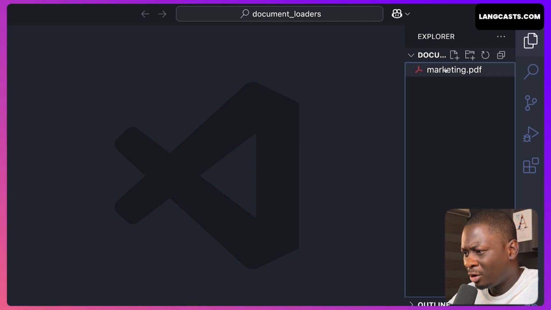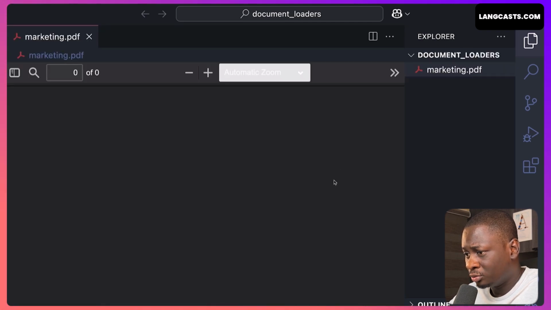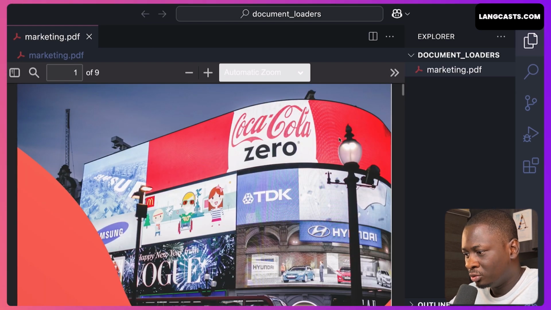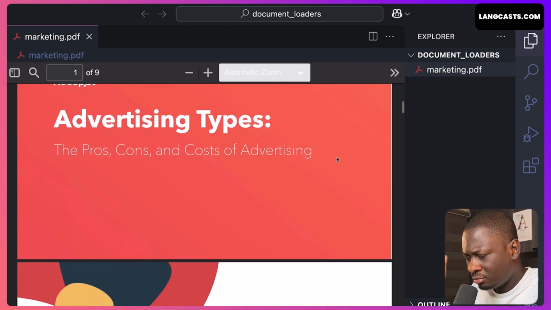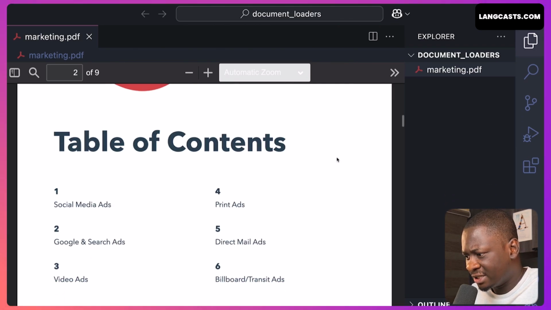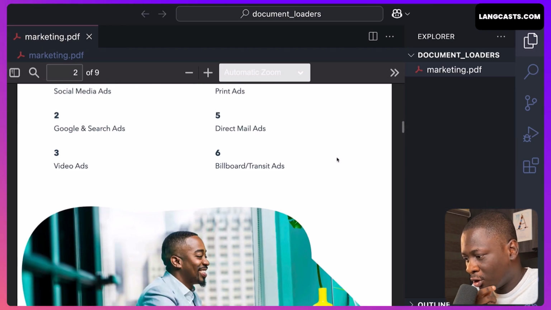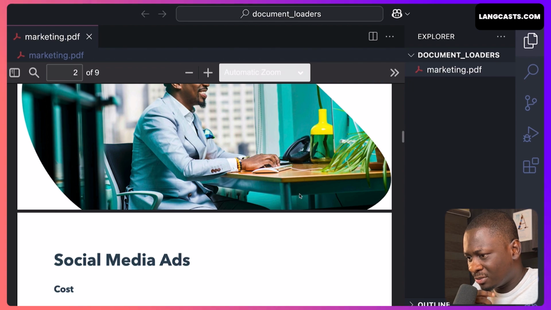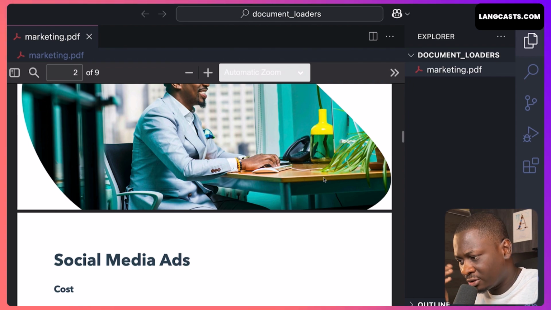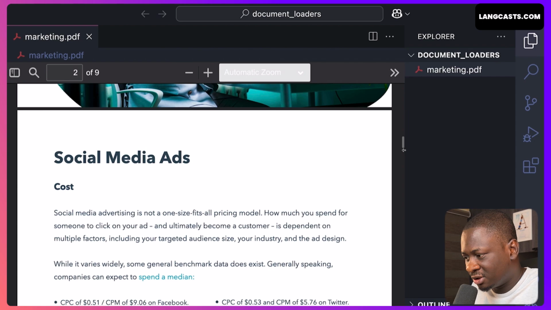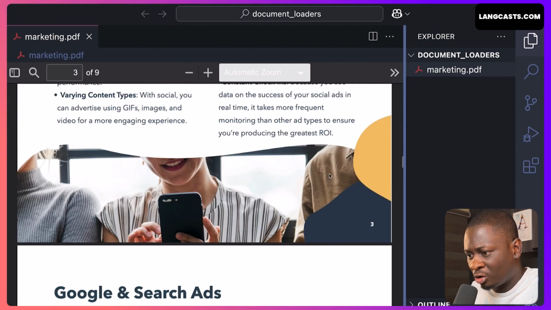So, can I open it from here? Yeah, cool. I can open it from VS Code, right? Okay, nothing is loading for now. But cool. So I have this very lovely PDF that was created by HubSpot. So different types of ads. Social media ads, Google search ads, video ads, print ads, direct mail, billboard. So it just kind of gives the cost implications and pros and cons of each of the strategies. So that's what the document is all about.